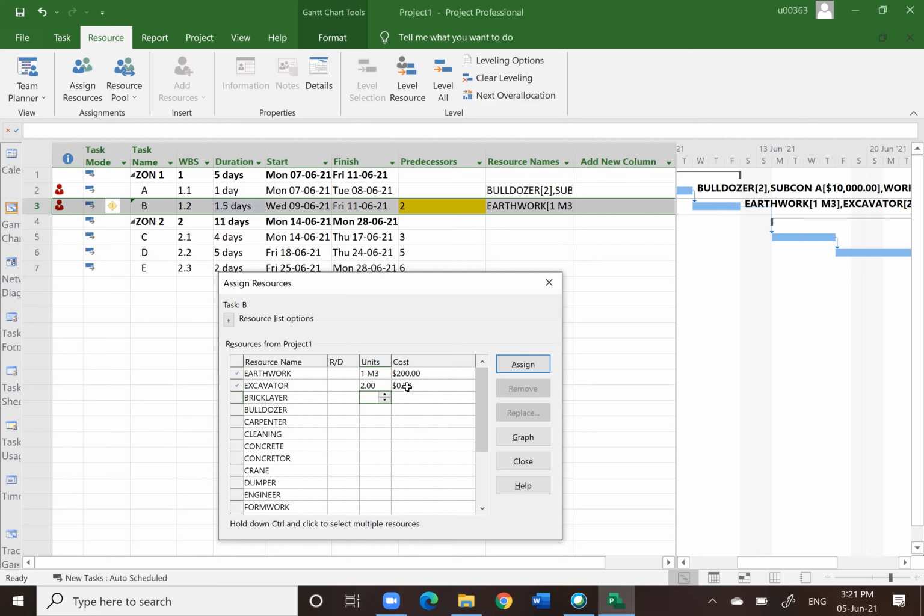Still 0 because I do not assign any money with that. And then the earthwork, you need to input the unit. Let's say I input 1,000 cubic meter of earthwork. So I already have the unit, I think 20 ringgit or whatever. Now it becomes 200,000. You see, that's how the cost is being calculated.